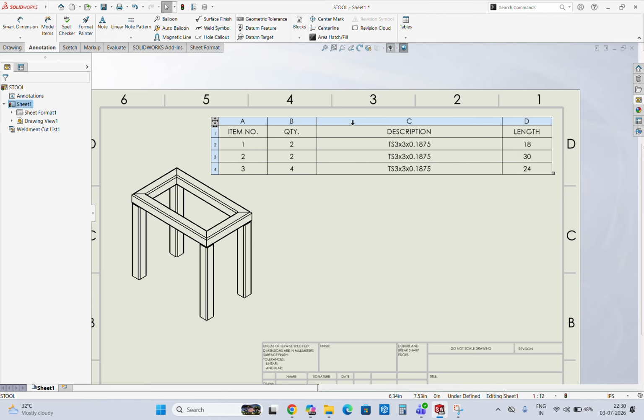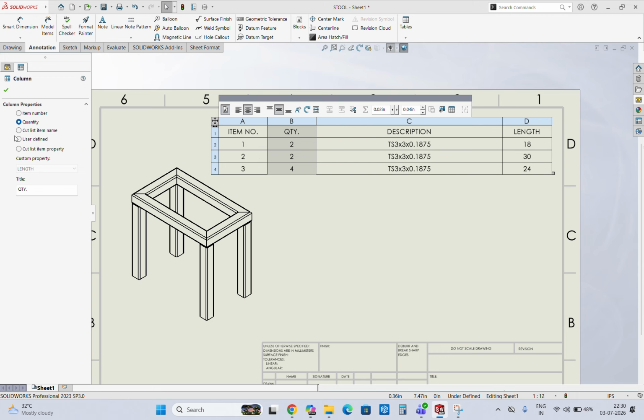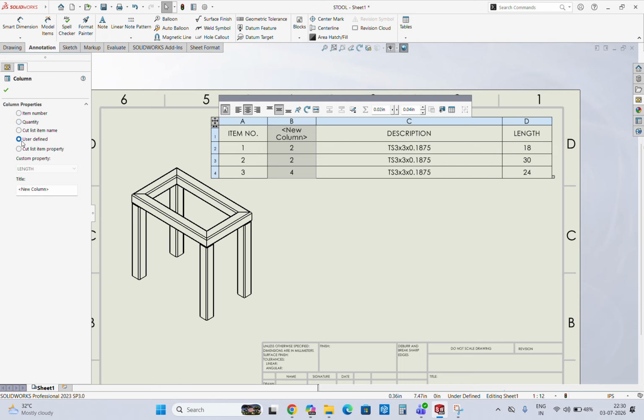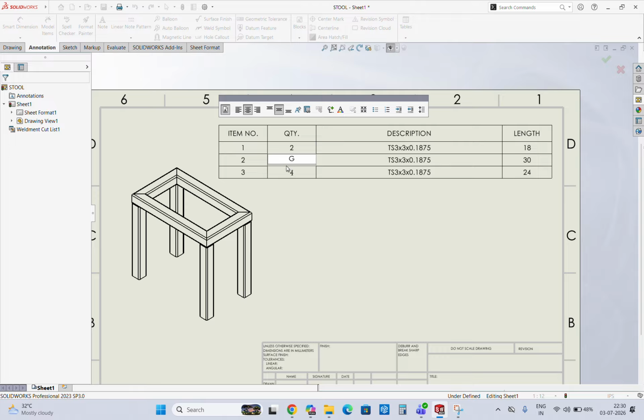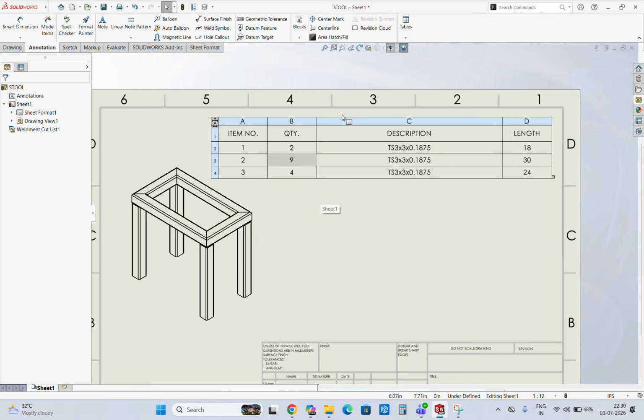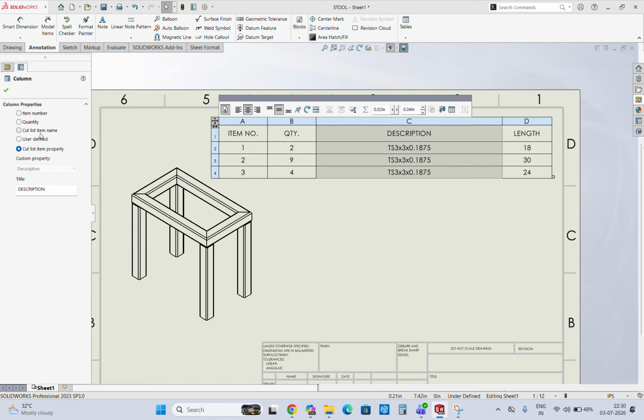You have to click on the column that you want to change, then you click on user defined, give the column name. Okay, now you can easily change whatever you want to change. Okay, the same method you can use with the description.